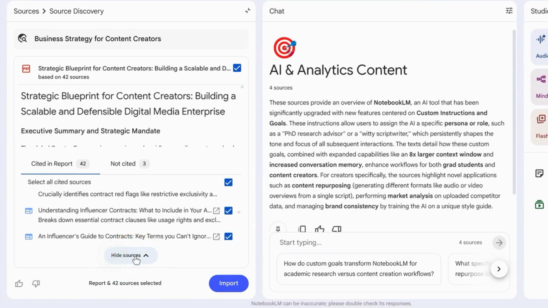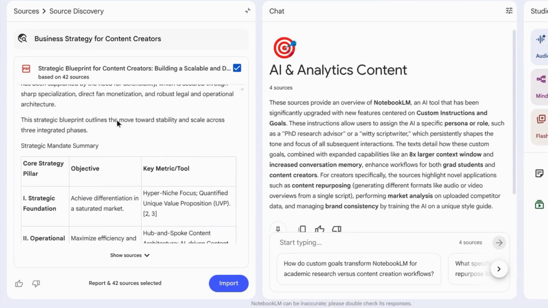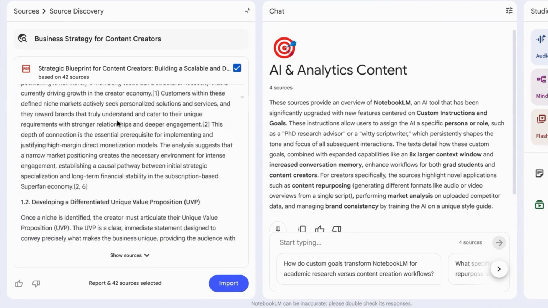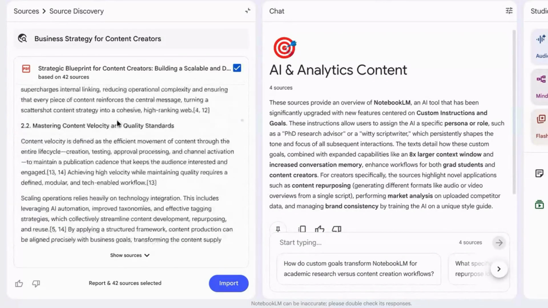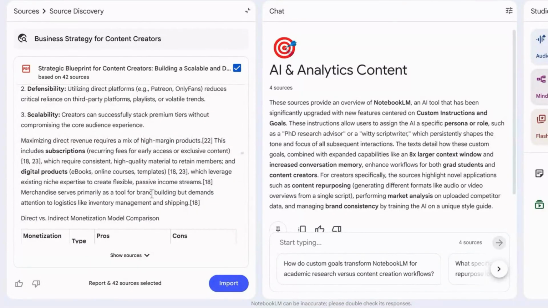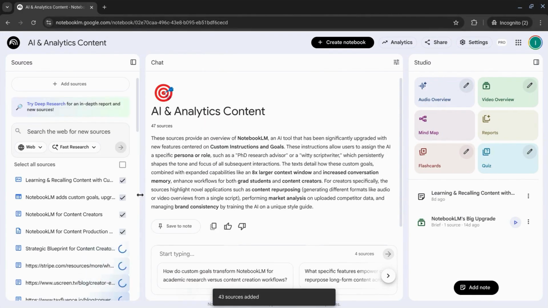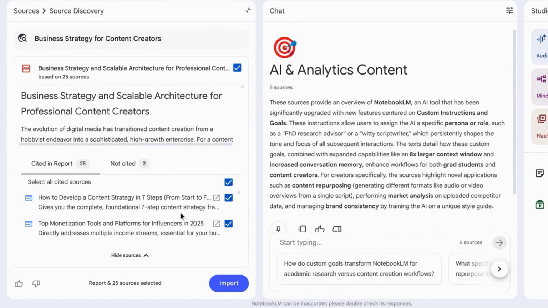You can hide the sources so we can see the actual PDF report. There's an executive summary, tables, different sections, a comprehensive report for you to review and import into your sources. If we click on import, then we can use all the other features with the report. But you don't have to import all of the sources. Notice at the bottom, it tells you that the report and all the sources are selected.